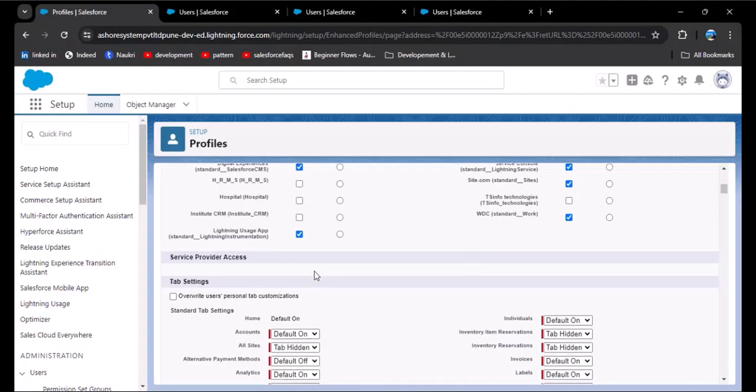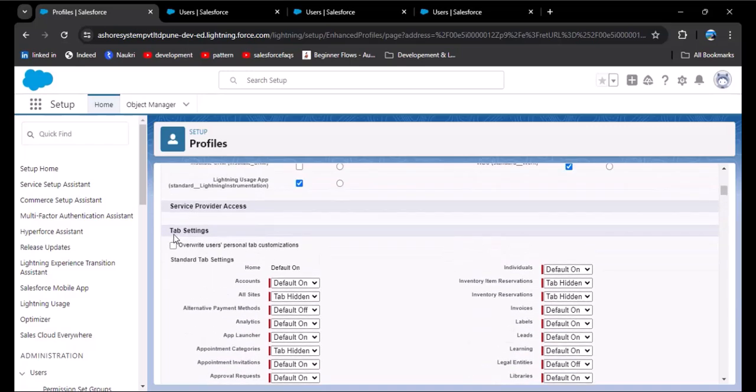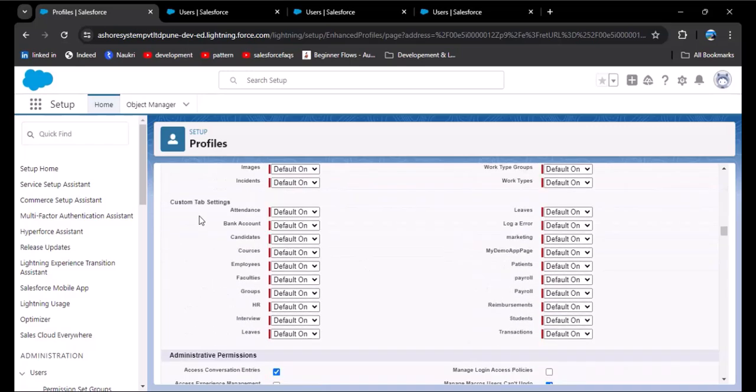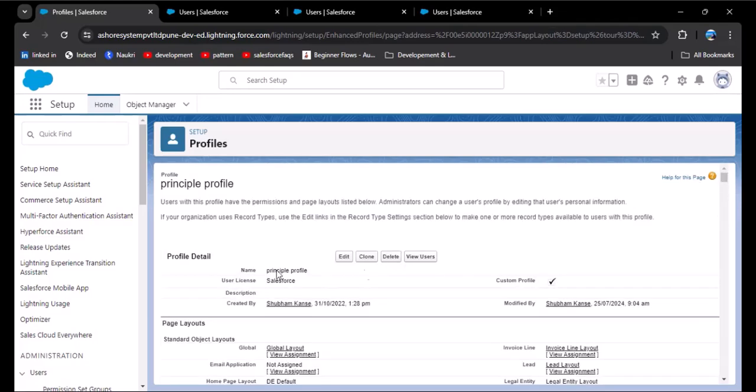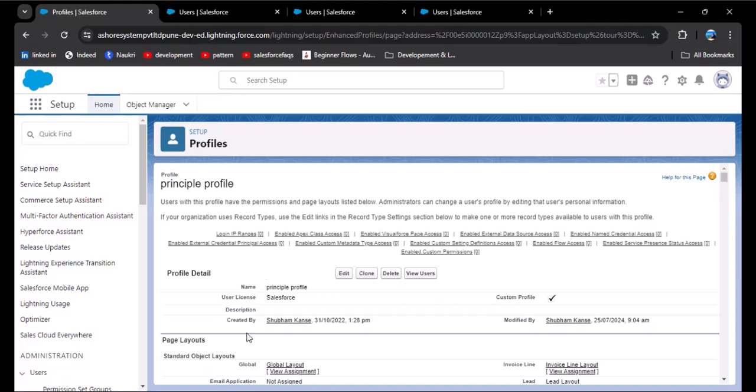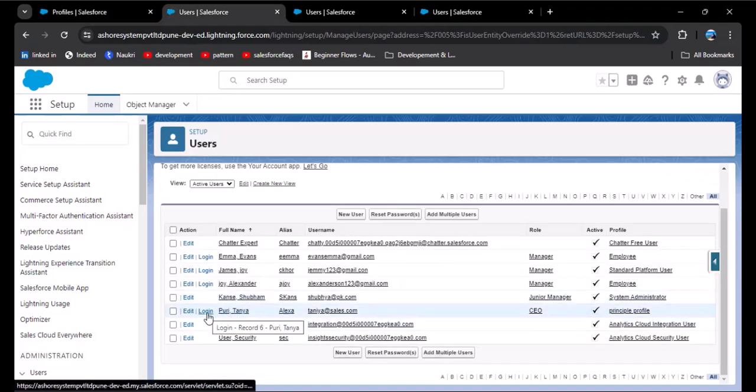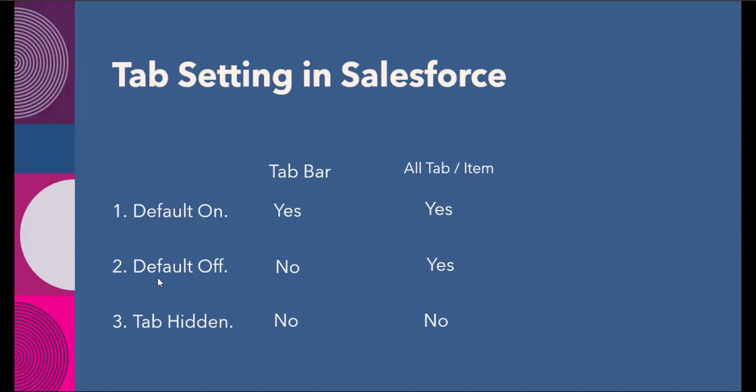Now as you scroll down, here you can see the tab settings. Now at this time the custom tab setting is default on. That means it will be seen on the tab bar and in all items also. Now we will select default off and then click on the save button and then again log in with the principal profile user. In the default off setting, we cannot see the object on the tab bar, but we can see it in all items or all tabs.